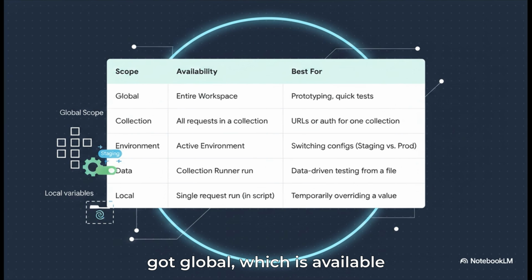You've got global, which is available everywhere, then collection, which is just for requests inside that one collection, then environment, which we've been talking about, that's only for the active environment. And then you get even more specific, with data variables for running tests with files, and finally, local variables, which are super temporary ones you set in scripts.